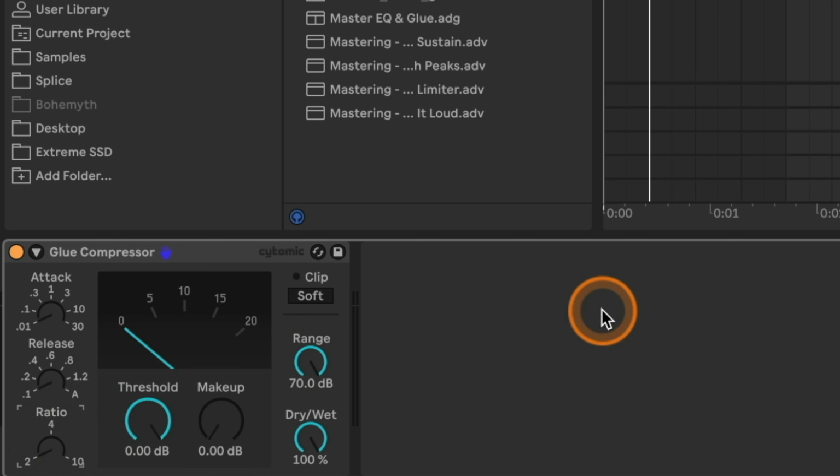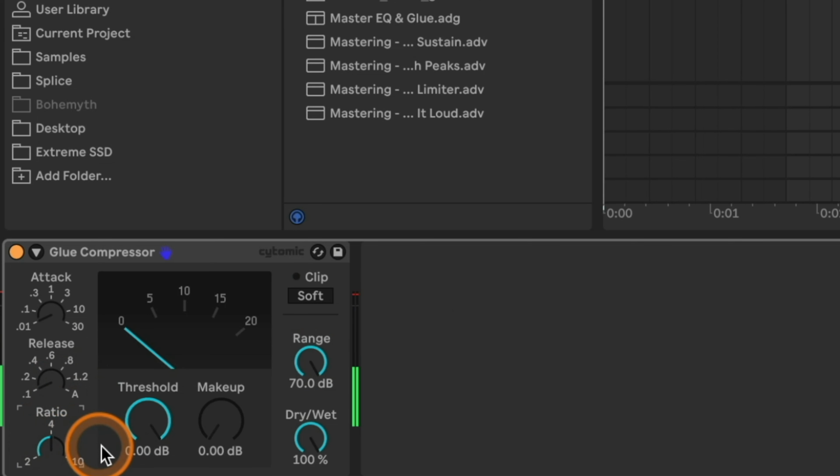So basically we're starting at less compression, and then we're going to play it until we see gain reduction. What that means is the threshold's at 0, so anytime this needle moves, the sound is louder than 0.